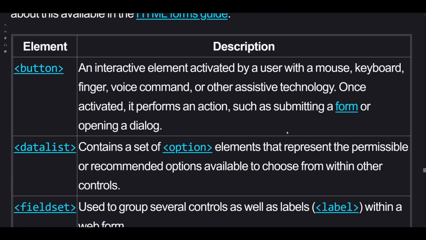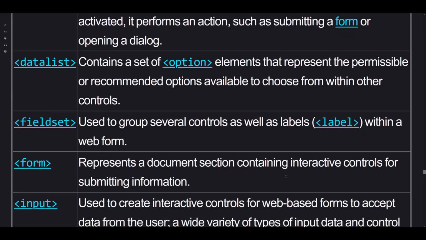Button, an interactive element activated by a user with a mouse, keyboard, finger, voice command, or other assistive technology. Once activated, it performs an action such as submitting a form or opening a dialog. Datalist contains a set of option elements that represent the permissible or recommended options available to choose from within other controls. Fieldset used to group several controls as well as labels, label, within a web form.